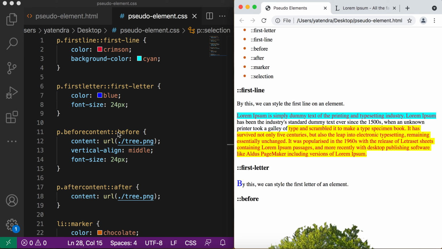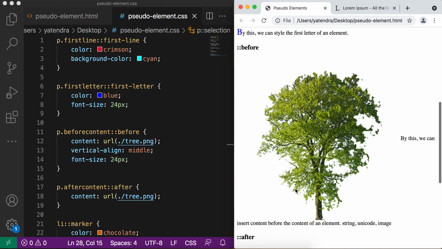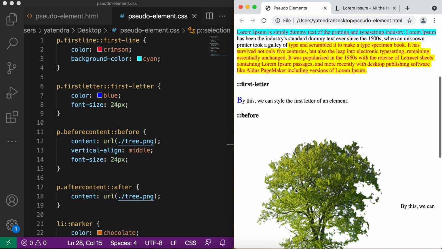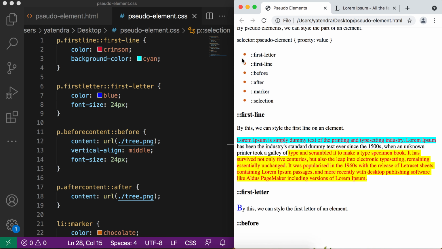With first line, you can select the first line of an element. With first letter, you can style the first letter of an element. With before and after, you can insert content, maybe a string, image, or Unicode. And with the marker, you can style the list markers with both ordered and unordered lists. And with the selection pseudo element, you can customize the selection of the paragraphs. So that's all about this video.